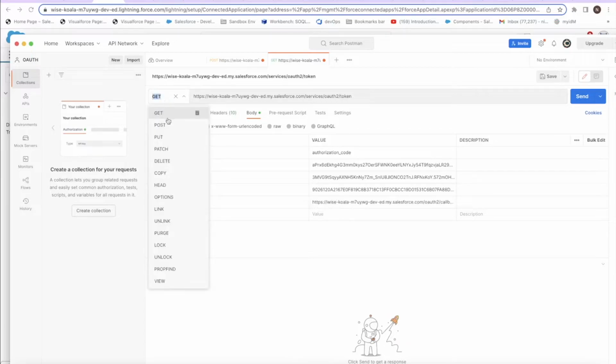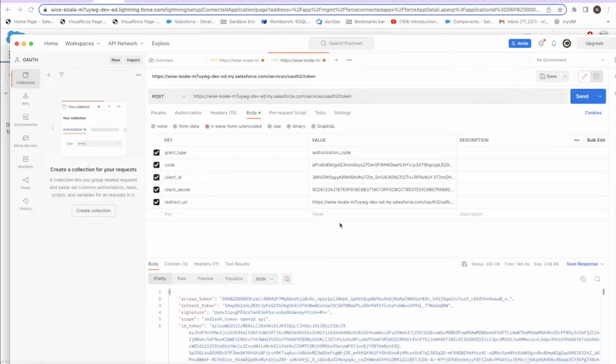So make sure this is changed to POST, and then you click on send. So if you see here, this is what we got, the access token, and using the access token, now the third-party application can get the data from any table, account, or any data they want.